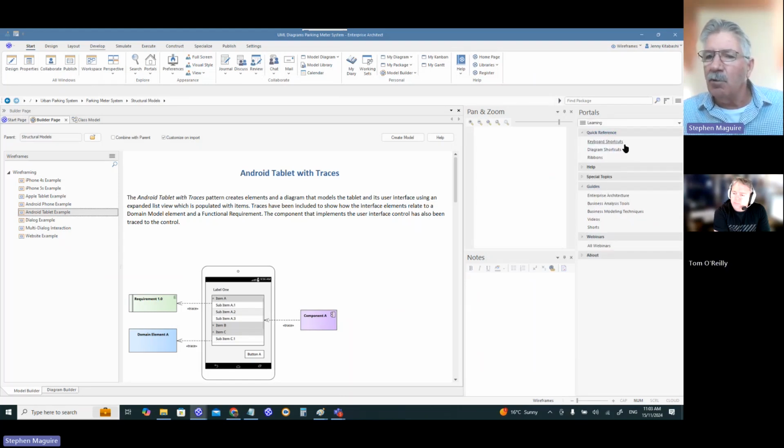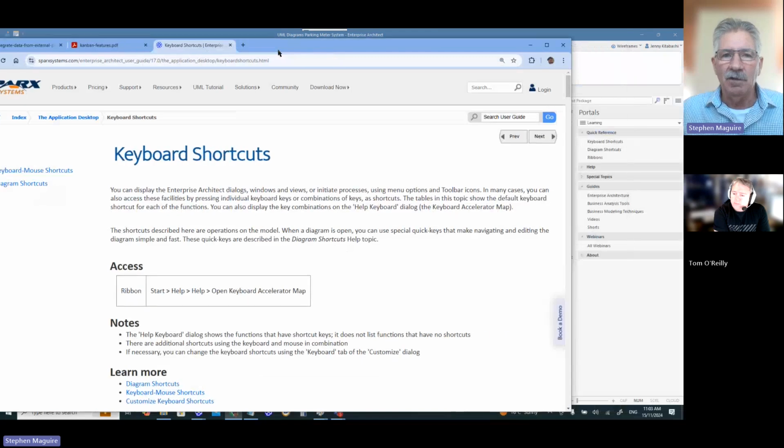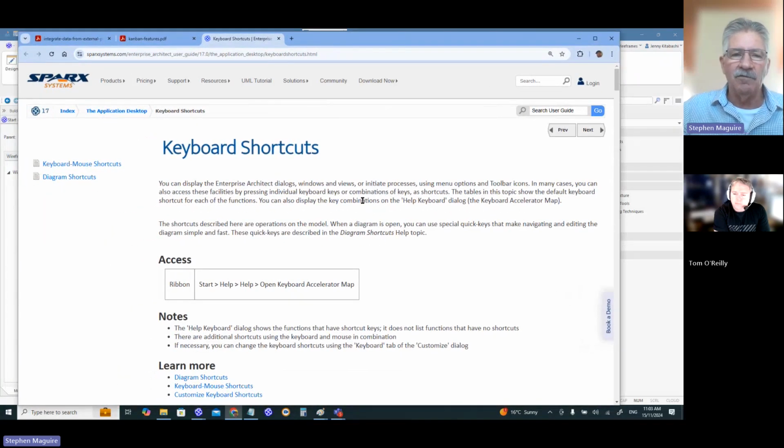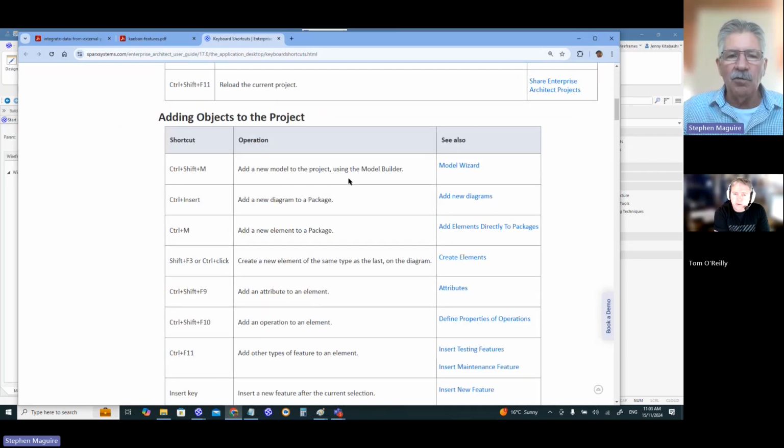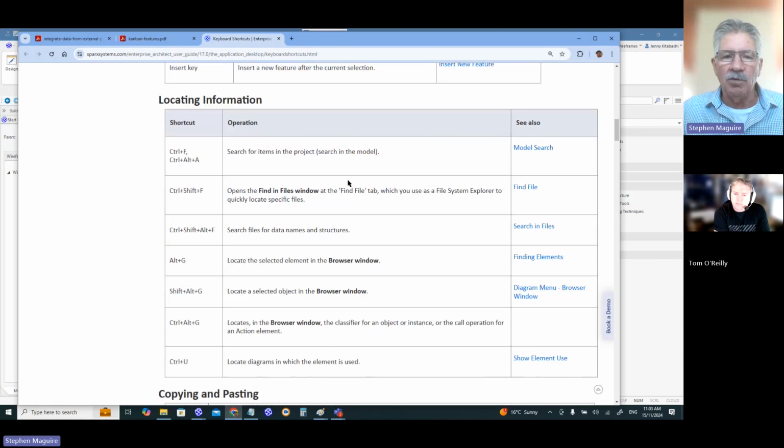We've got quick keyboard shortcuts. Now this is again one of my favorites, because this is a real productivity feature of Enterprise Architect. This has brought up the help system, but it goes through all of the keyboard shortcuts for getting access to things really quickly. So we've looked at this a bit before.